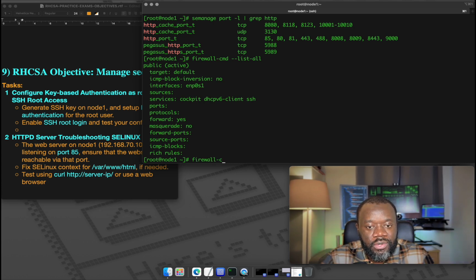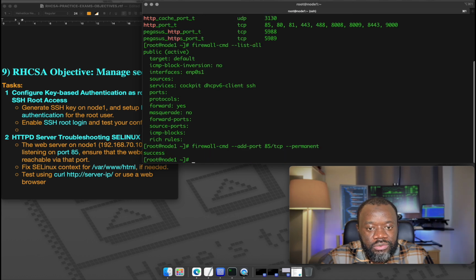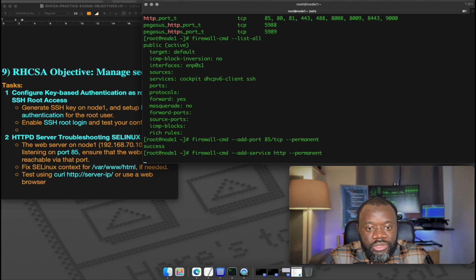So now let's add our port. So firewall-cmd --add-port. The port we want to add is 85, and it's TCP. Yes, we want to do that permanently. So --permanent, that's successfully added. Let's add the service itself. Add service. The service we want to add is HTTP, and we want to do that permanently.